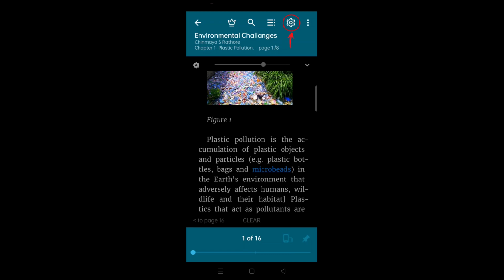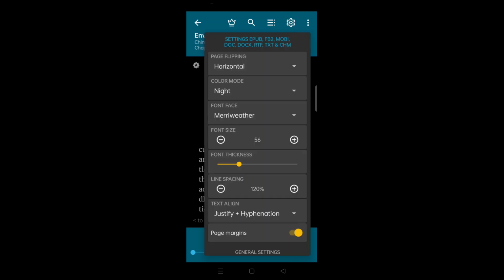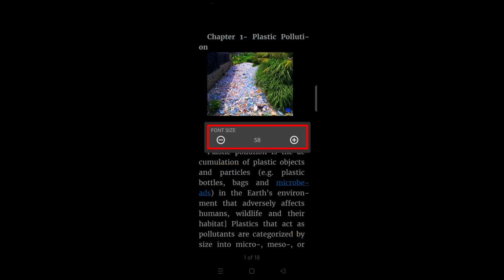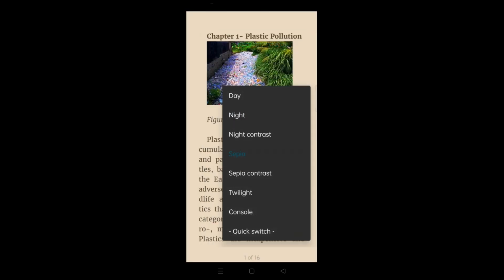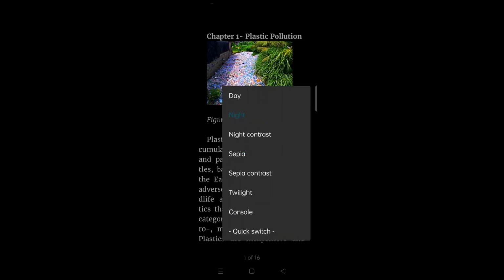If you tap on this gear icon right here, you will see a host of other options that you can control. For example, you can change the font size. You can increase the font size further or decrease it to your liking. You can change the font face. You can change the background. If you are reading it during the day or if you're reading it during the night, you can change the background to your preference and convenience.